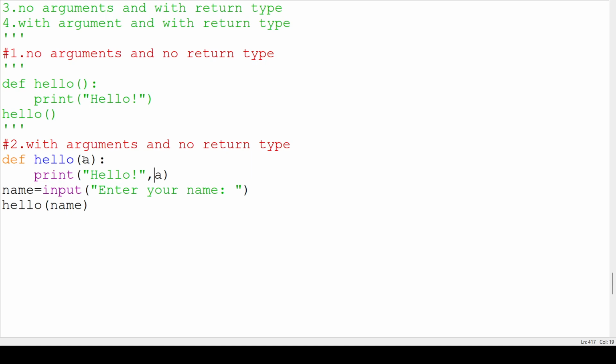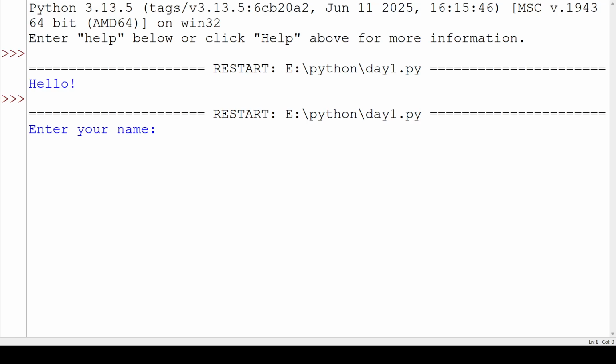Okay, let's run it and see. Control plus S and F5. Let's move to the IDLE shell window. See, it is asking to enter your name. Let's enter Ravi. Now it prints hello Ravi. See, let's go back to the coding and I will explain what I did.